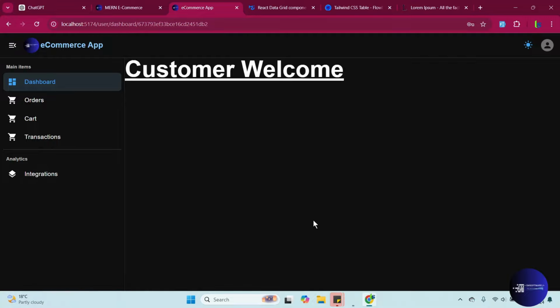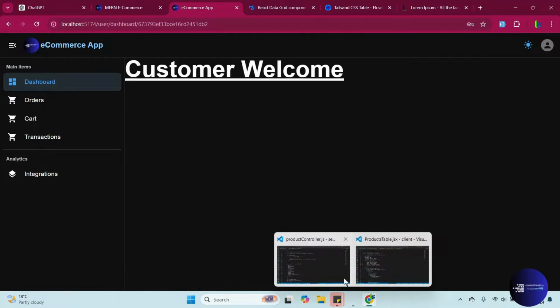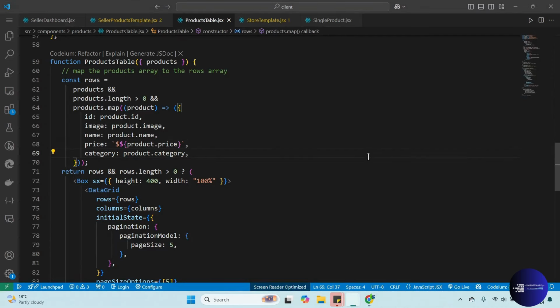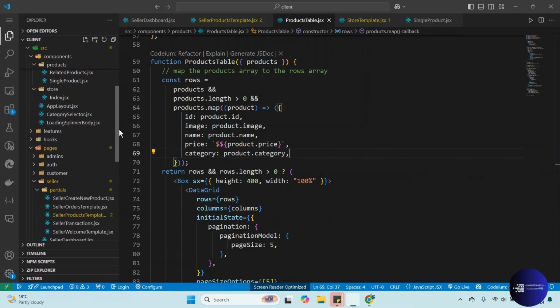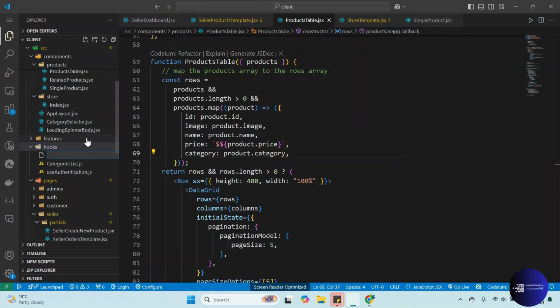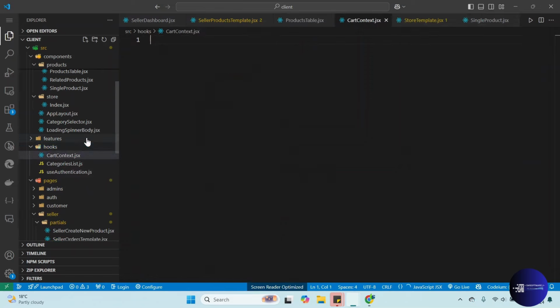Okay, guys. So first of all, let's create a card context. To create card context, we need to go to hooks. Where is hooks? You see hooks? So we need to create a new file called card context.jsx. All right.